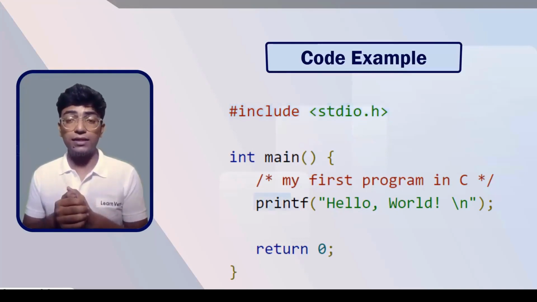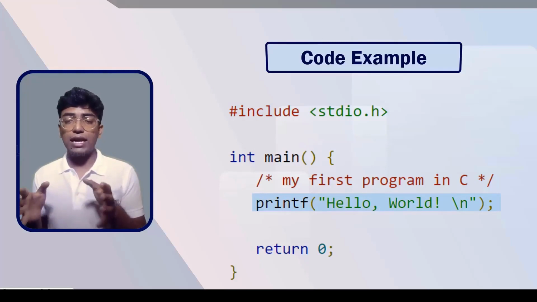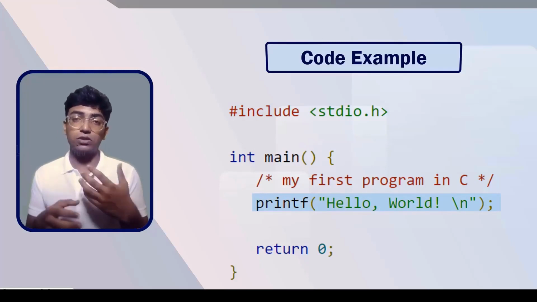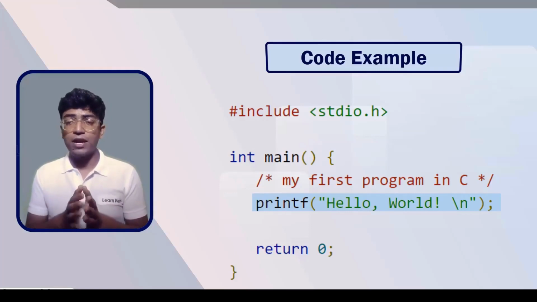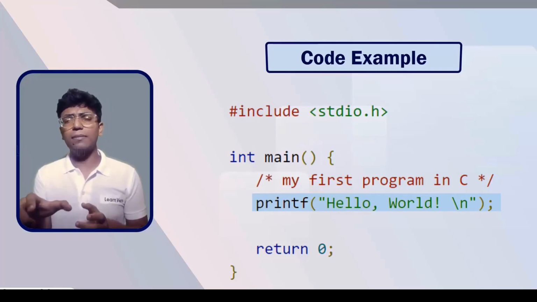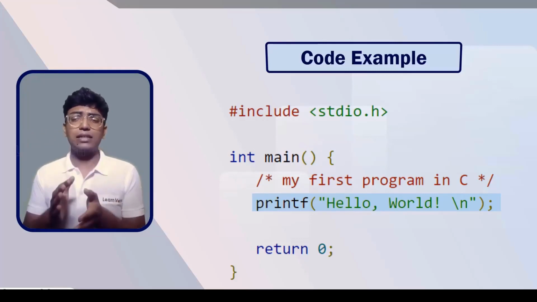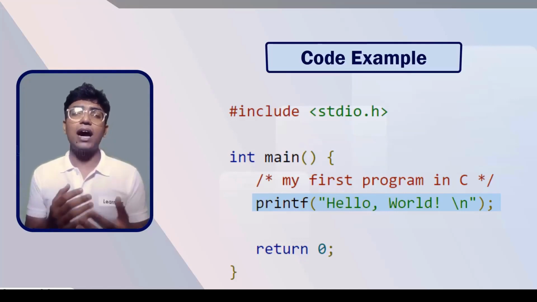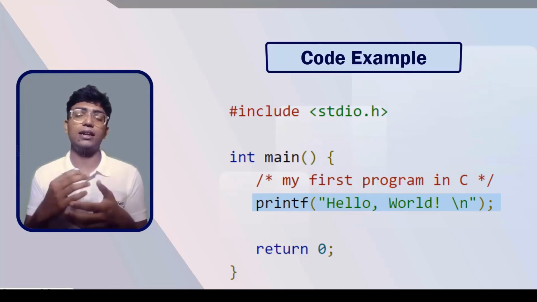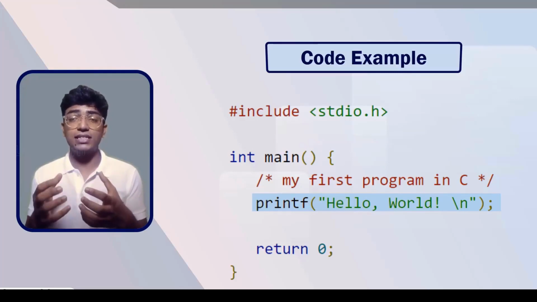And in the printf line, we have printed in double quotes hello world. We want this hello world to be printed on our output screen. We will see how it is getting printed. You can see that after the hello world, we have given a backslash and n as well. This backslash and n, you can ignore it for the meantime. In the coming programs, PPTs or slides, we will understand how these things work.